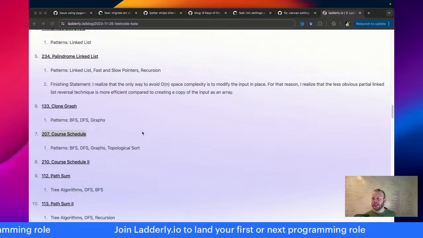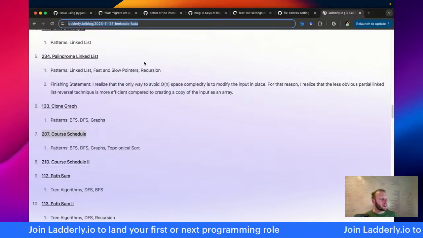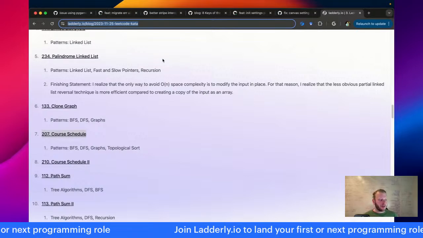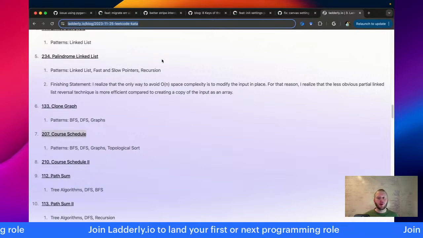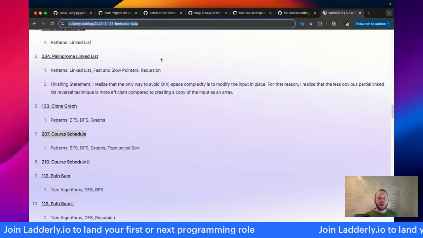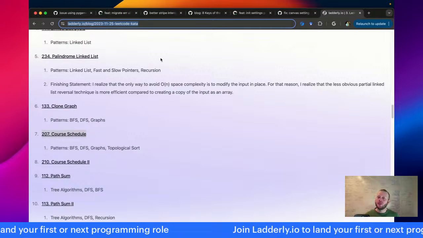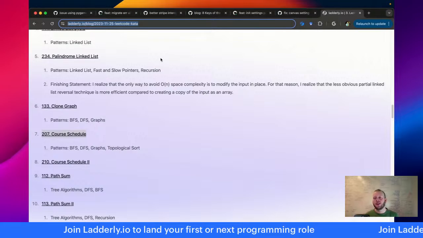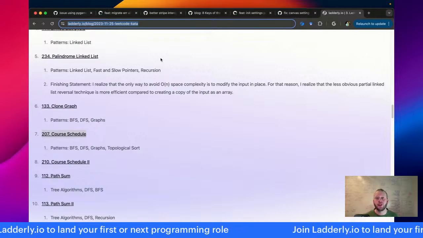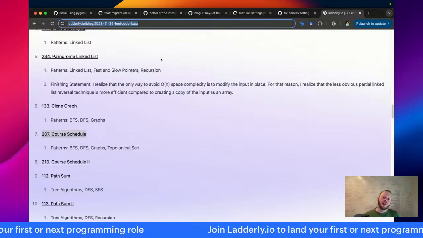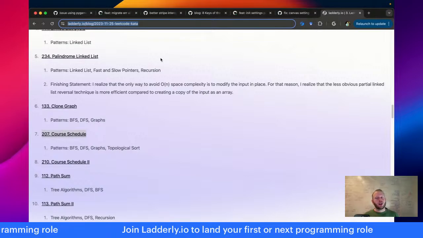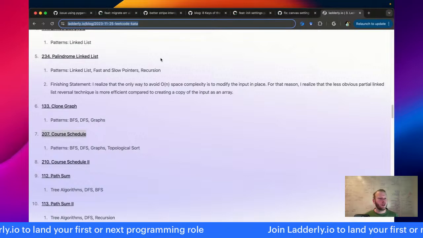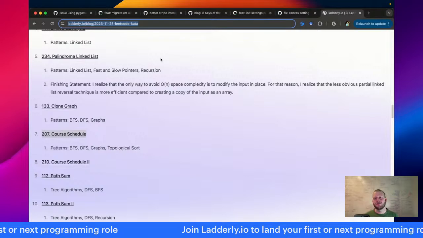I'm the lead maintainer of Latterly.io, the website in front of us, which is an open source educational and social networking platform to help you land your first or next programming role. Part of landing your next programming role will, particularly at the senior level, or particularly if you're going for big tech, probably include Leetcode. Or more generally, whiteboard style coding rounds, DSA interview loops. These are basically all similar things.